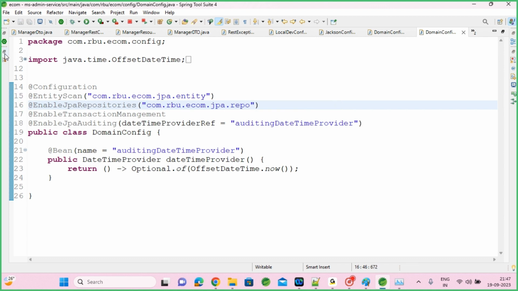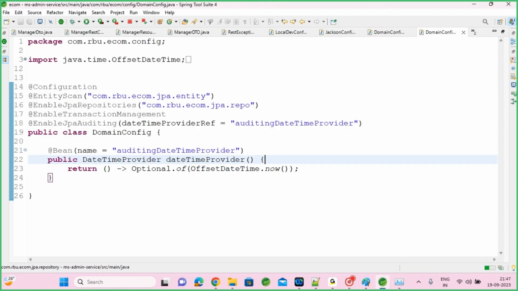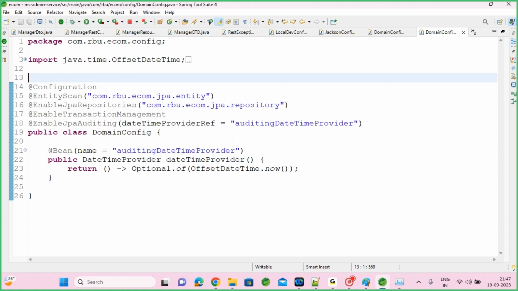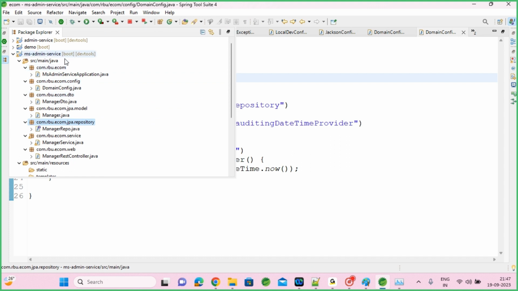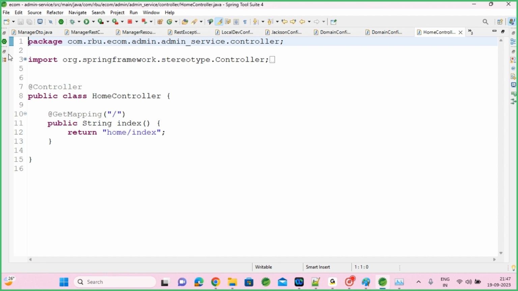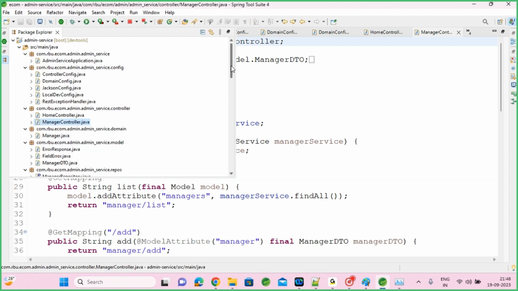We have the repo package, right? Pass the repo package and your model package, so it will scan them. Almost done. This is the controller class for UI. Hope I'm good. Now we can test it, okay?